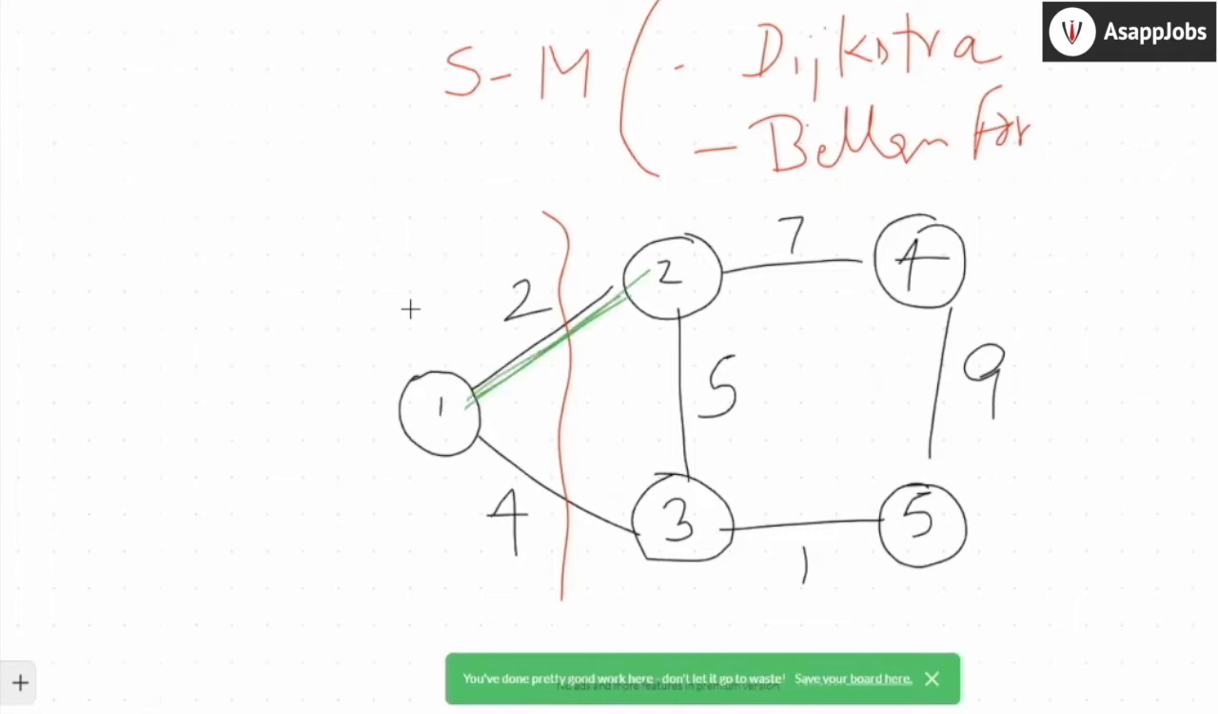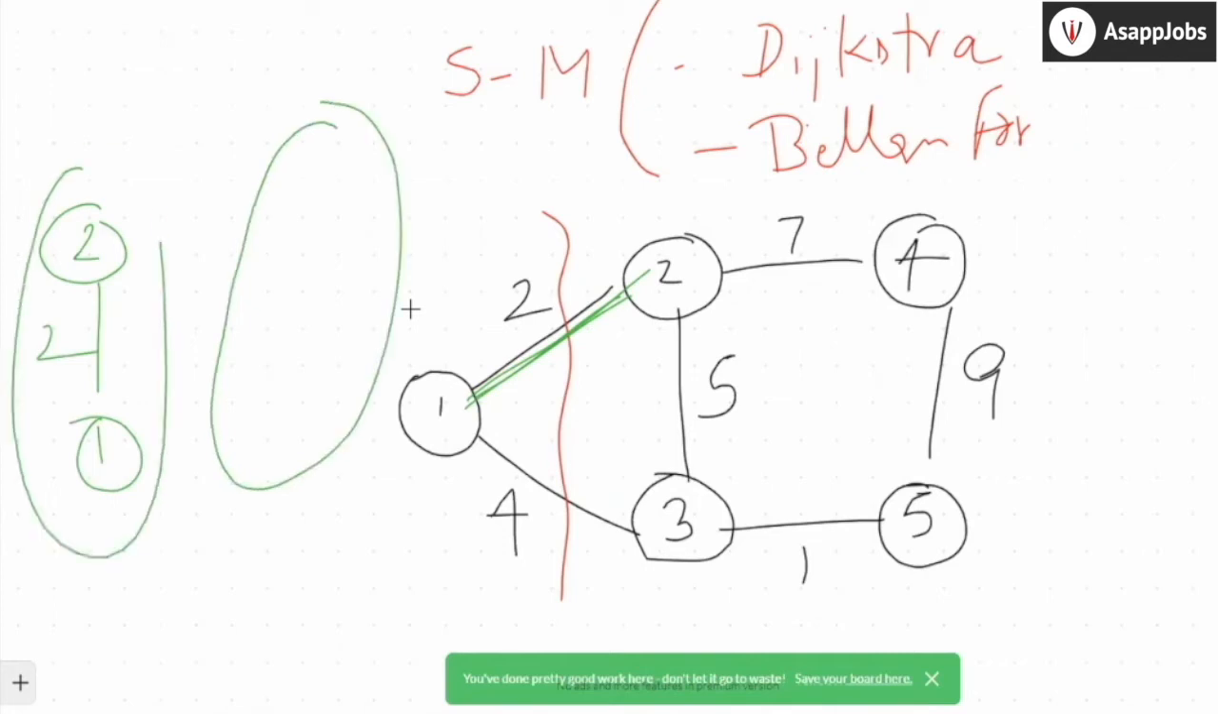Next, we do this again. My new set of vertices on the left is 1 and 2. 2 is here and 1 is here, right? Because these are connected by 2, and there is some set of vertices on the right side. What I need to find out now is the cut here again. What's the cut here again? The cut here is this edge 1 to 4.